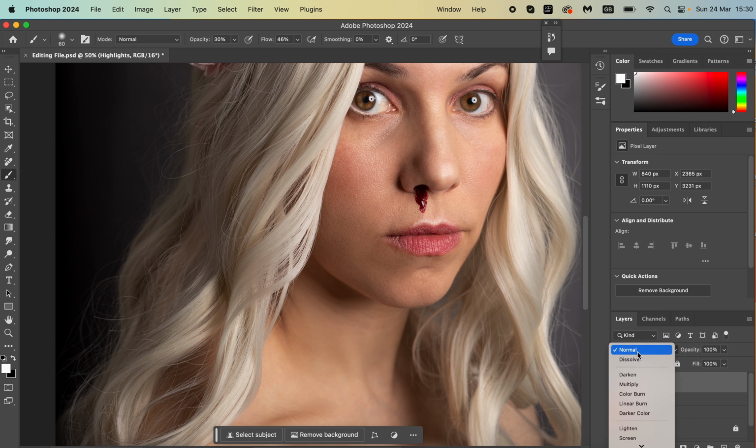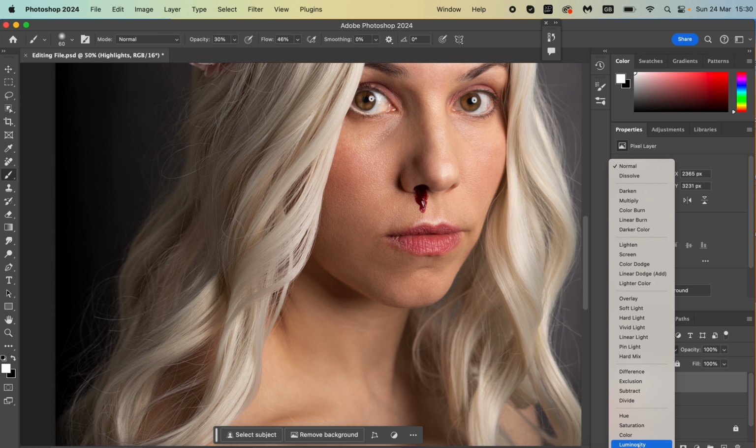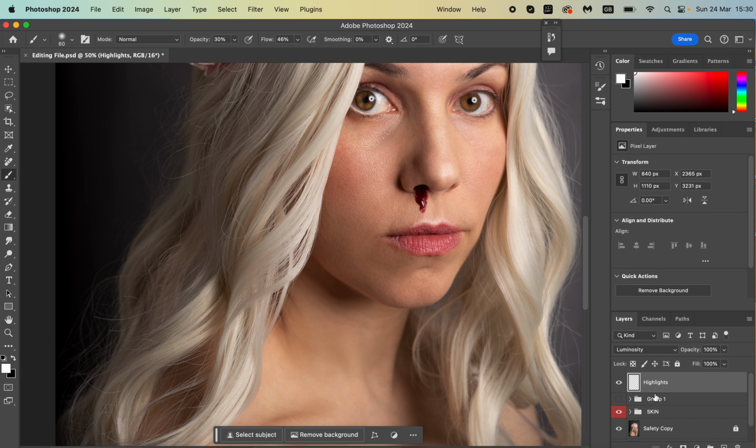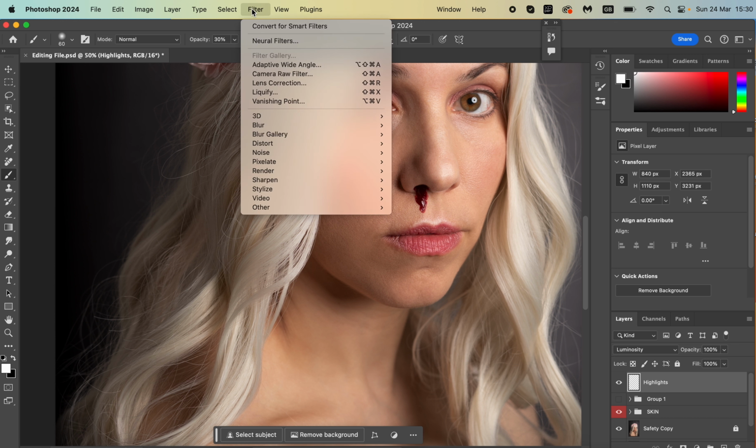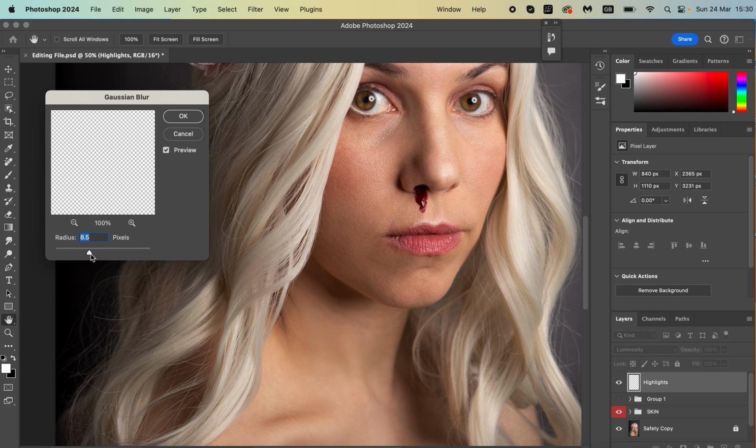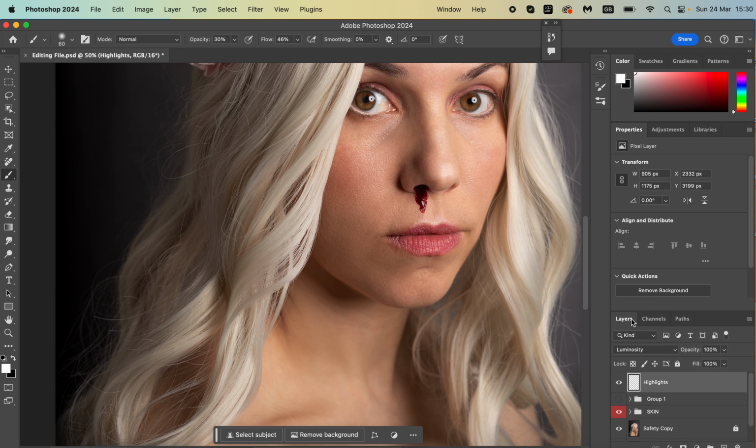But what you can do then is change the blend mode. You can play around with it. I always like luminosity. And then apply a filter to make it a bit less sharp. So go to Filter, Blur, Gaussian Blur. Just have a look until when it sort of melts into the skin, maybe around here. Yeah. And then that's still too much, of course, so you can now lower the opacity to your liking. Maybe somewhere around here.